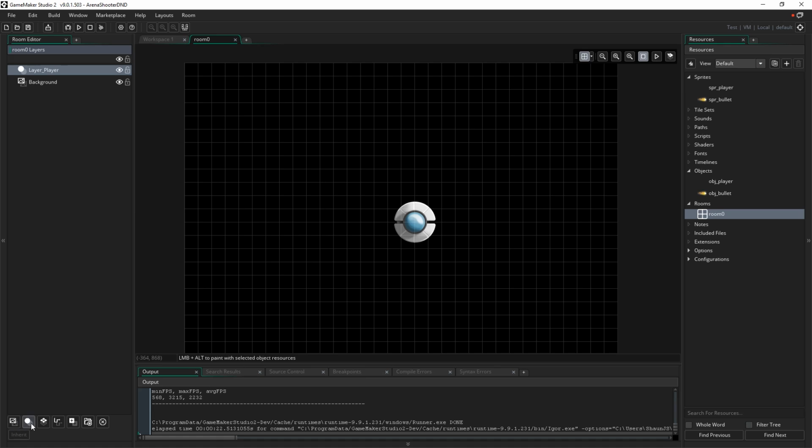And I'm also going to go down here where it says create a new instances layer. I'm going to click that and create a new instances layer. I'm going to call this one layer underscore bullet, okay, and drag that underneath the layer player there, so this little line appears and it moves just like that.